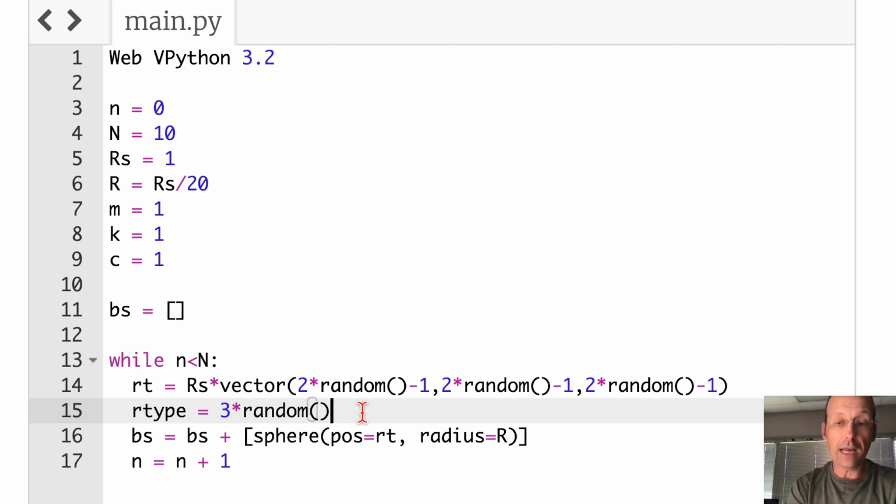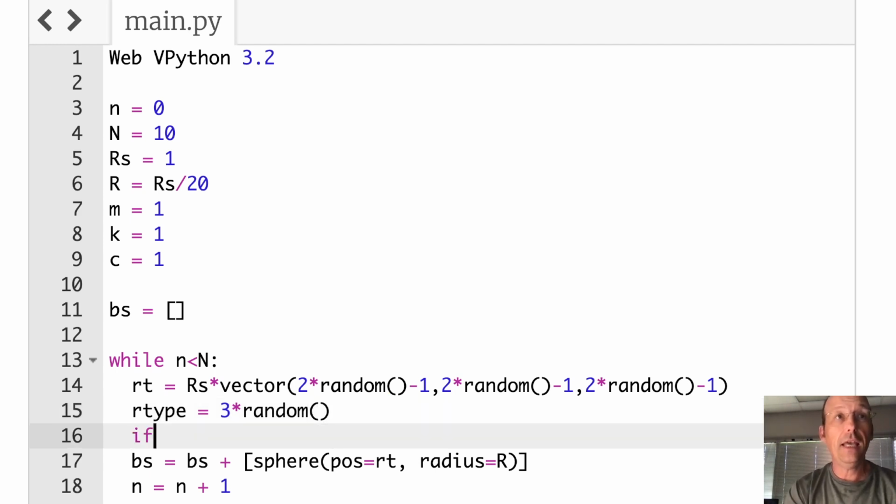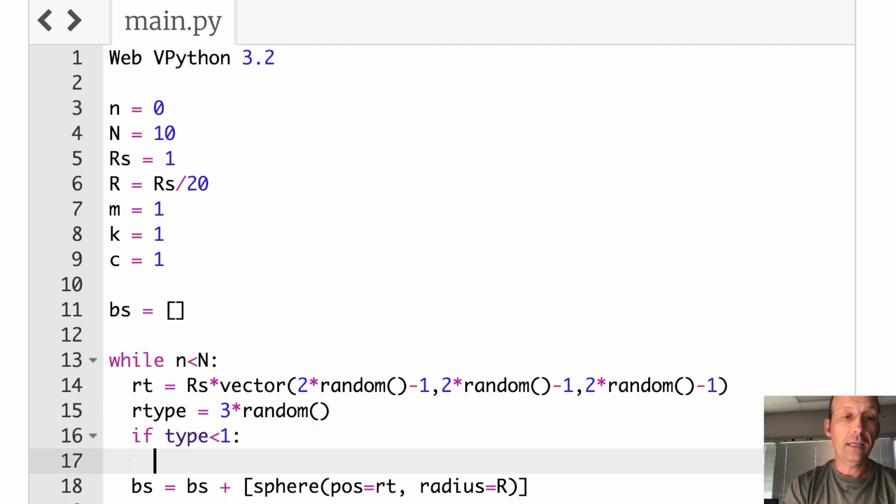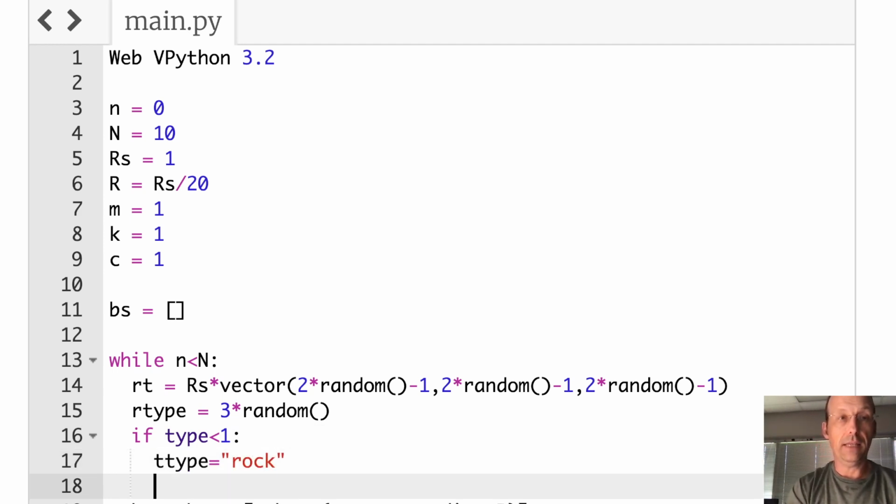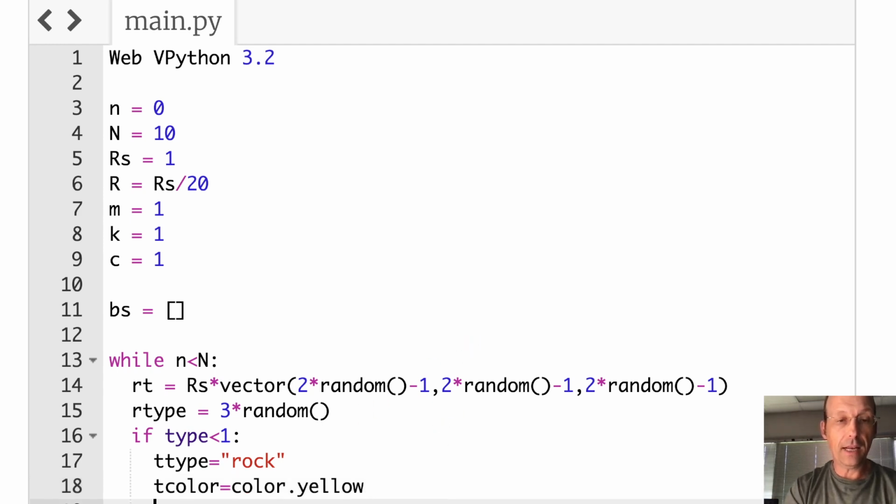So there's my thing. Now what I'm going to do, I'm going to say if type is less than 1, then it's a rock. So I'm going to say temporary type equals rock. And the color, T color, equals color dot yellow. So the rocks are yellow. How's that? Okay. And then I'm going to say if, oh, that should be T type or R type.